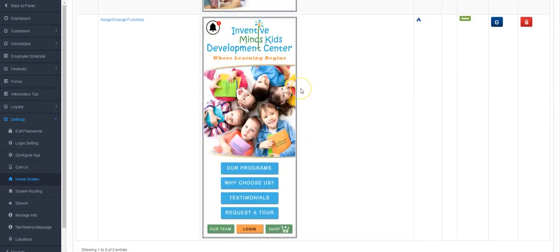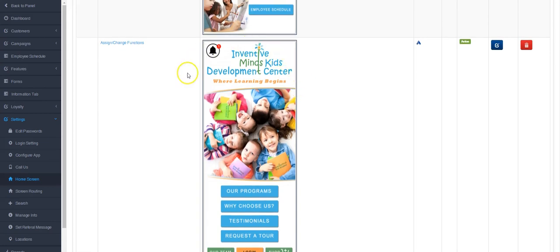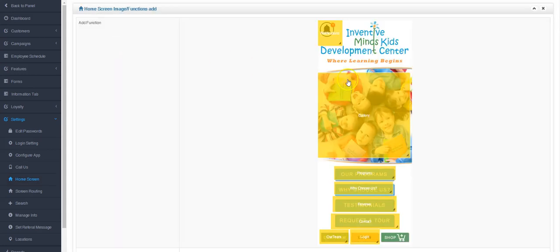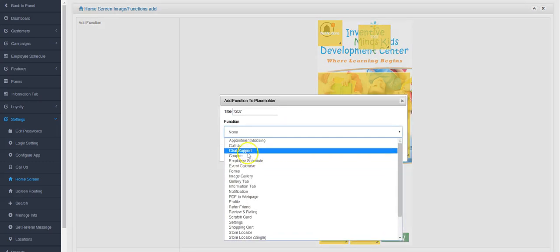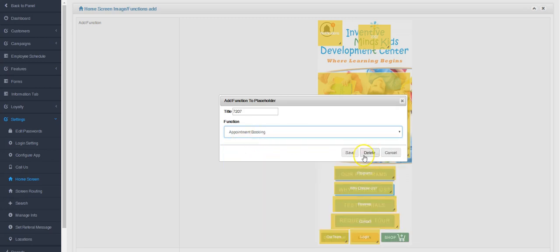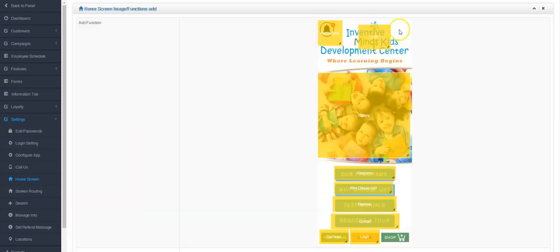Okay, so your image is uploaded now, and all of your functionality can be on this one single image. Once that image is loaded into our system, you hit this button, and now you're able to click on an area of the image and make a little yellow placeholder or a hot map right here, and put it wherever you want, and then now you can assign functionality. Okay, so whatever function you want, I want this to be the appointment booking. Hit the save button, and now anyone that touches this area on the app screen will go to the appointment booking. So you set everything up.